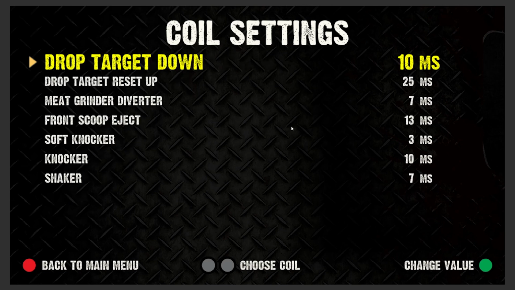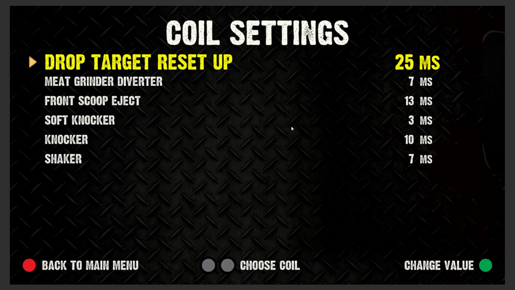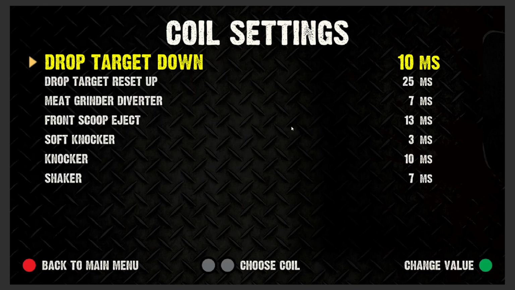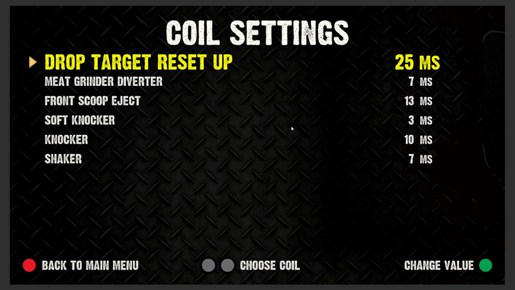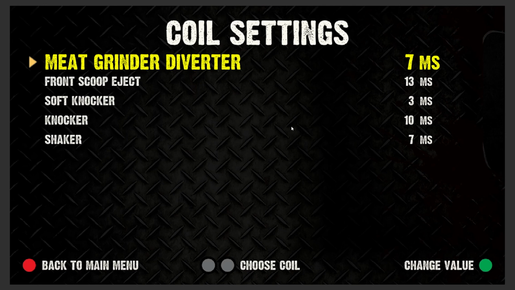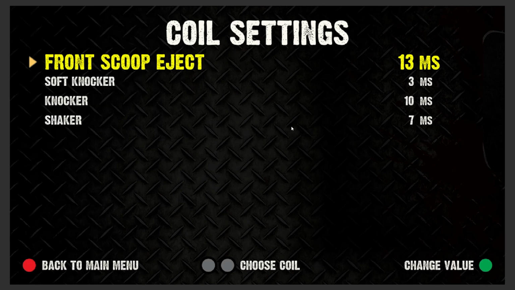This is putting the auto drop target up and down. Reset up takes a little bit more power than you might think. So this one's, as you can see, it's a lot higher than the auto dropper. The grinder diverter doesn't really require a very big pulse. So the front scoop eject. Ideally, you want to make sure the ball goes across the flippers. So if you have this too low, you might actually cause it to drain.